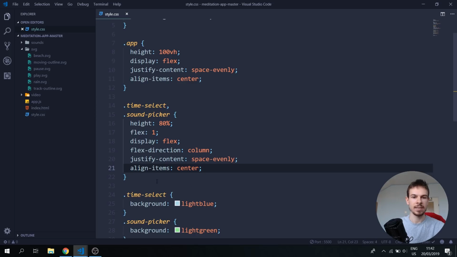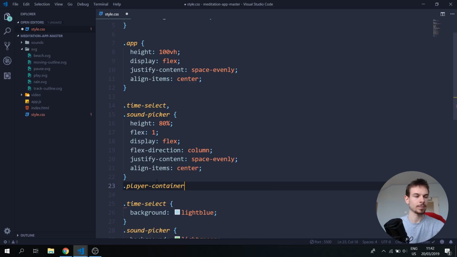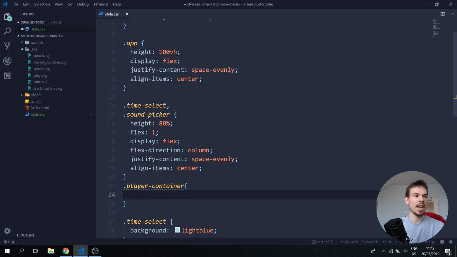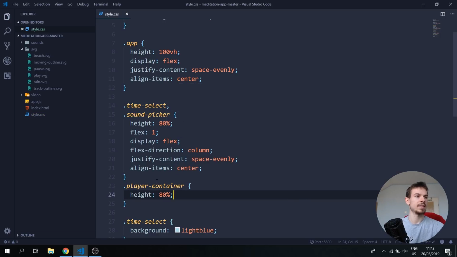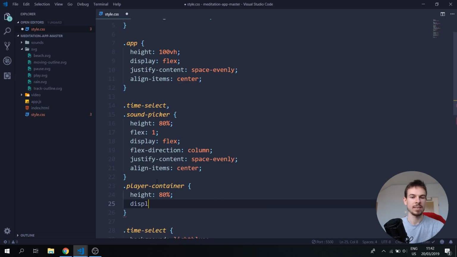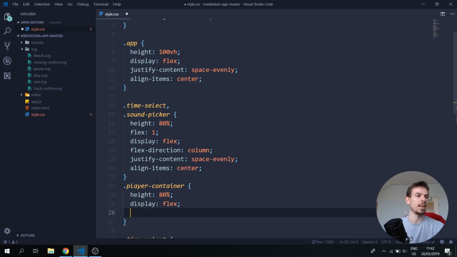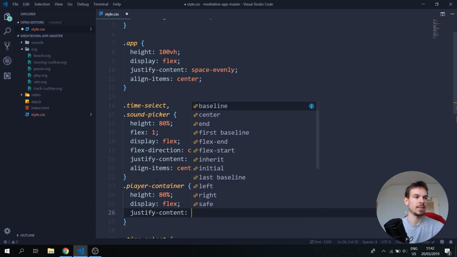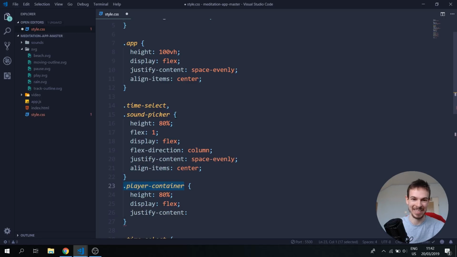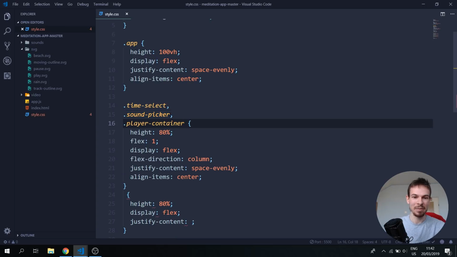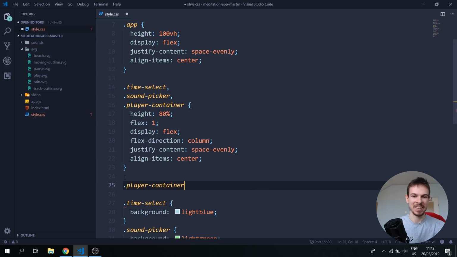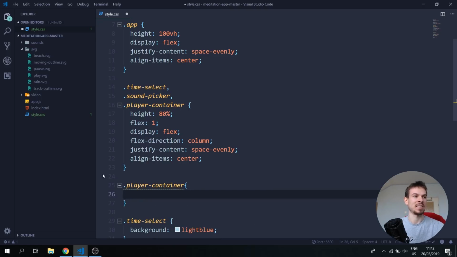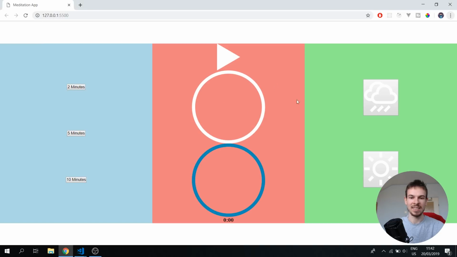So down here, let's also do the player container. Okay, and I'm gonna add a height of 80% to this. I'm gonna add display flex. There we go. We're gonna justify content. Actually, we're almost doing the same thing. So let's copy this and paste it in here. And if we have something different that we want to modify, we'll just do it down here. So we can do player container, and we'll see if we need something else. Hit save, and this is what we have so far.